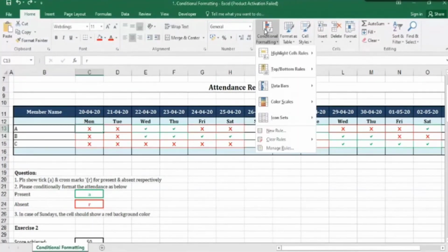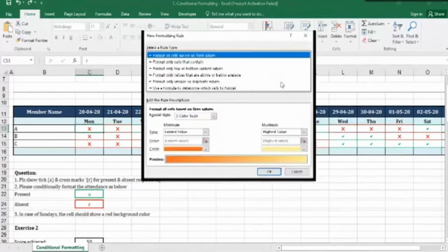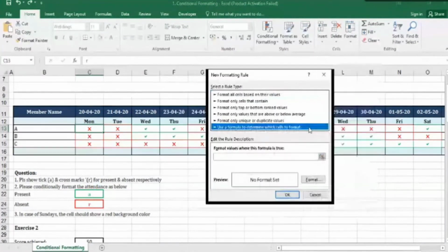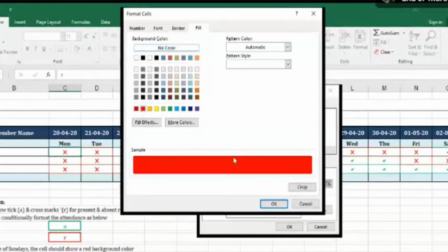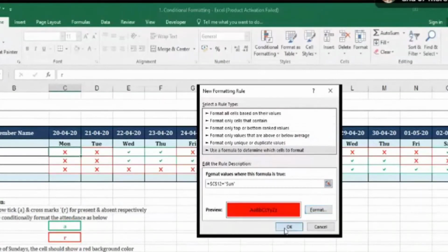So you have to go to conditional formatting. You have to go to new rules. This new rule, last one, you have to select here. Now you have to give where this value is true. So you are giving a condition, equal to, I'll say this is equal to Sunday. I'm giving red color font. Okay. Now I'm giving okay.